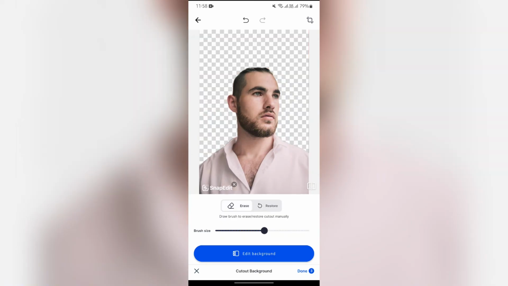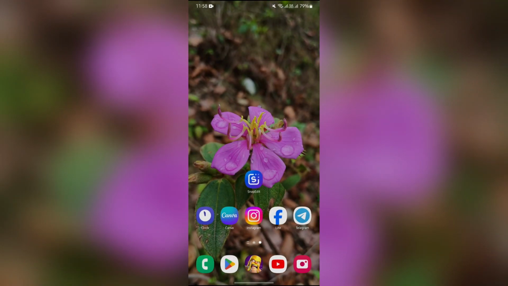Then after doing that, your background will successfully be erased. This way you can easily remove background in Snapedit.